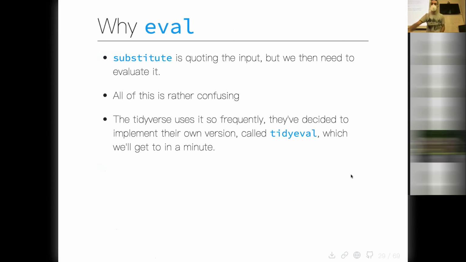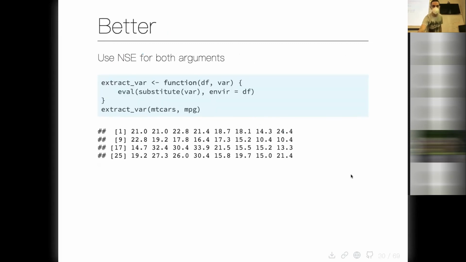So in the tidyverse, this is implemented so frequently that they have actually developed their own library and their own system of non-standard evaluation, which is called tidyeval, okay? And that is all implemented through the rlang package.